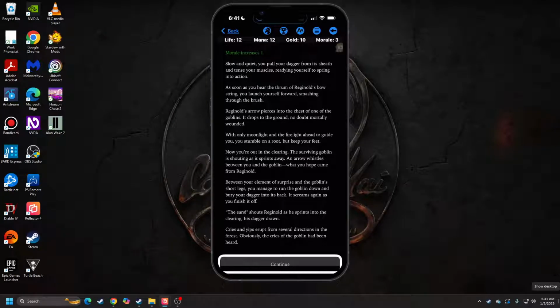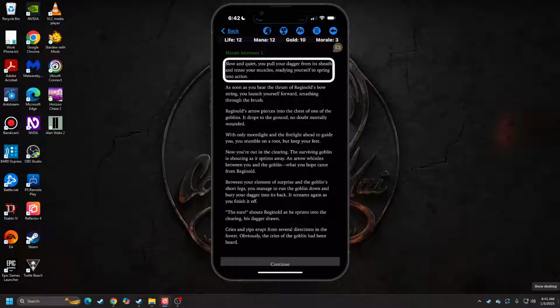Prepare to charge. Life 12. Mana 12. Let's see what we do. Morale increases 1. Slow and quiet. You pull your dagger from its sheath and tense your muscles, readying yourself to spring into action. As soon as you hear the thrum of Reginald's bowstring, you launch yourself forward, smashing through the brush.